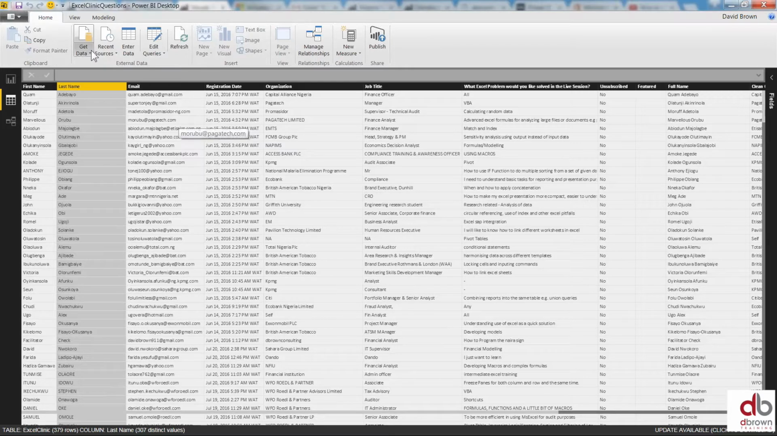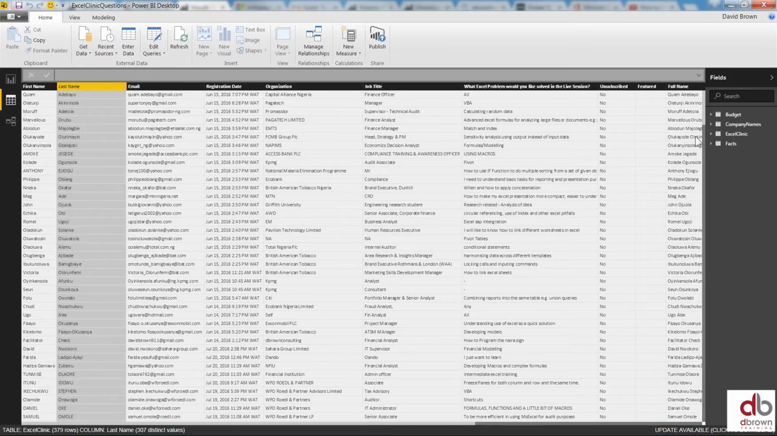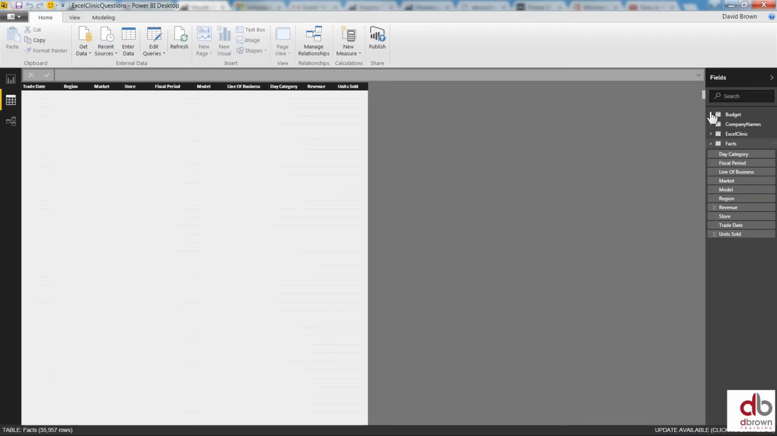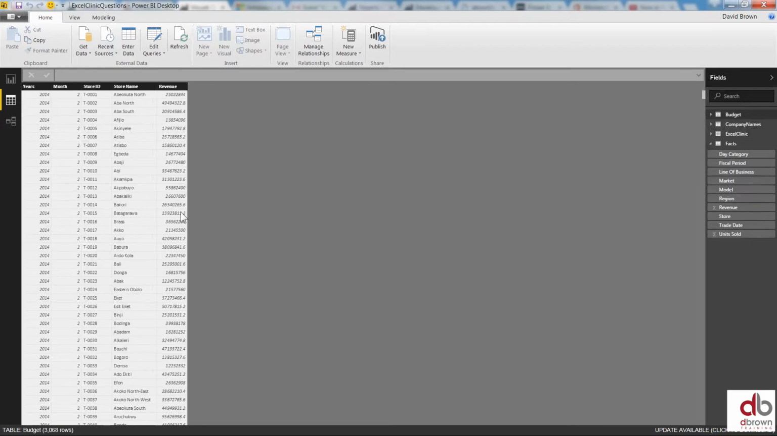Okay, so I'm just updating that. So I got my data in. These are my fields. I have my facts and my budget. If you look at my budget data, most of us have budget data monthly. So if you have a look at this data, you'd see that we have years, months, store ID, store name, and revenue, which is fine.